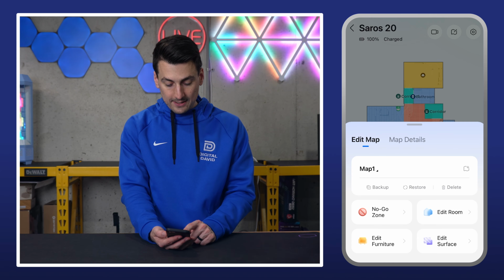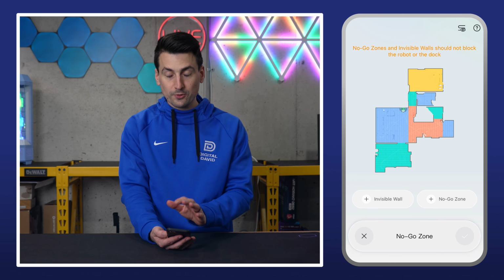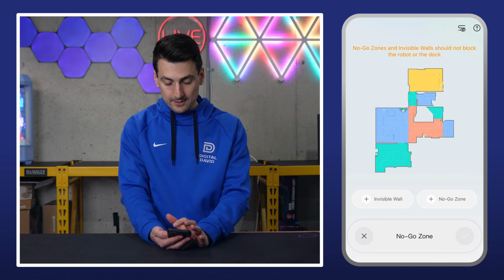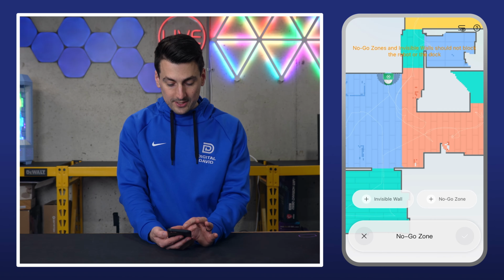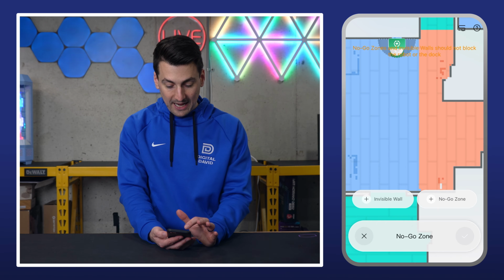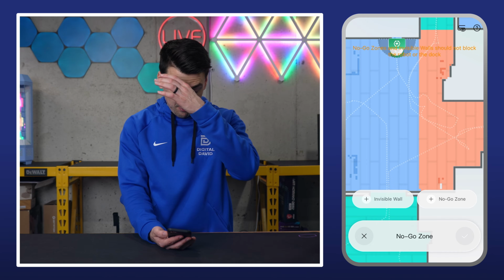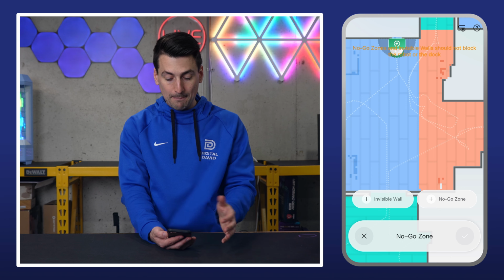So the first one we'll look at is no-go zone. With that selected, you'll notice in the top right-hand corner, we have 2 icons. The first one is a little path with the eye. So you can enable or disable its path. So see, it shows you how it navigated previously, which is really cool. But if you don't want to see that on your map, you can turn that off.